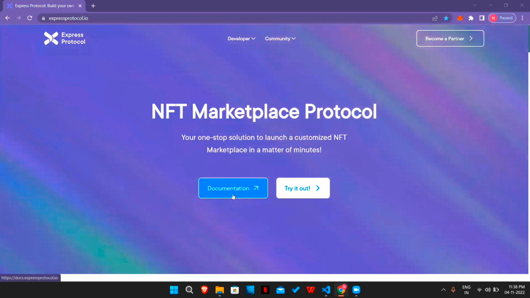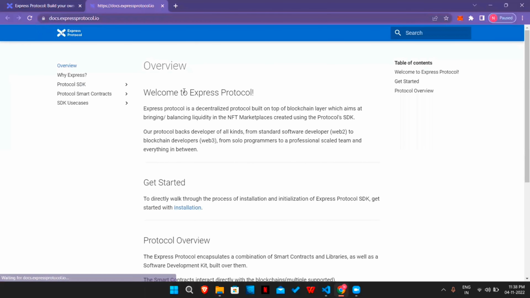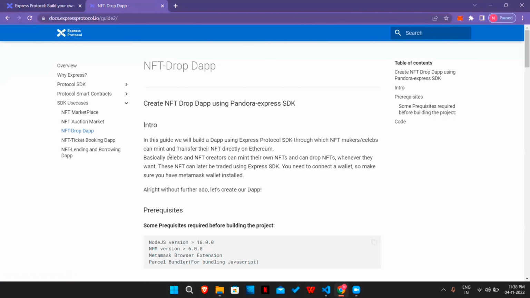So let's move forward with building our NFT Drop Dapp at zero development cost. Using Express Protocol SDK, any NFT maker or celebrity can mint and transfer their NFT directly on Ethereum. In simple words, celebs and NFT creators can mint their own NFTs and can drop the NFTs whenever they want. These NFTs can later be traded using Express Protocol SDK.